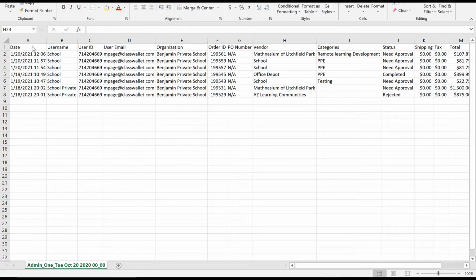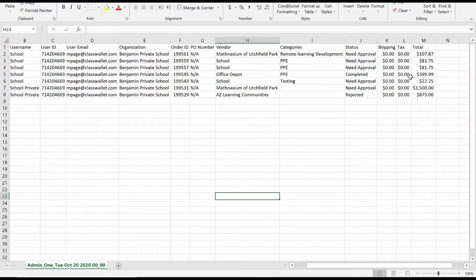Reports show the date of the transaction, school name, school ID, which user, specifically what merchant they paid, what category of that payment, and all of the payment details.